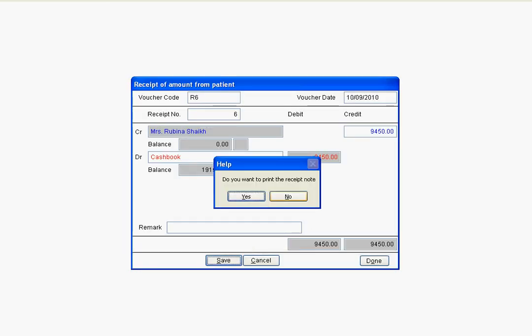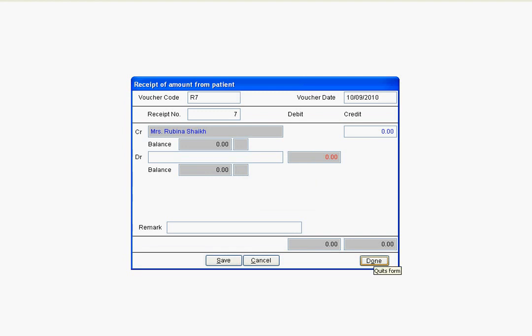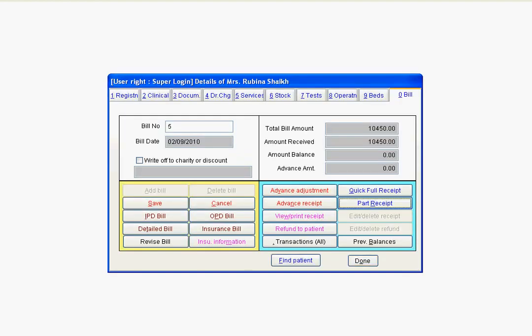Do you want to print the receipt? I would say no for now. You can print it as well. You can also set the stationery size and format you want to use for the receipt. So all those documents are customizable. So as you can see, the complete amount is received and we have a zero balance.